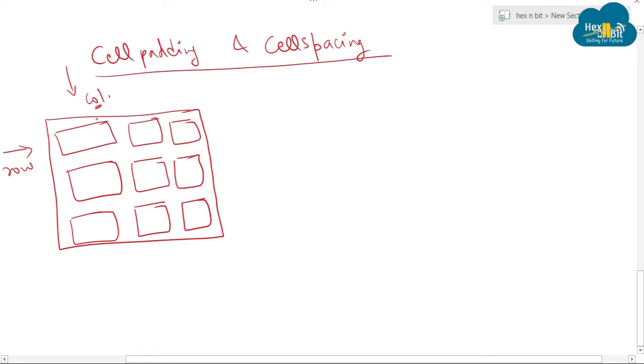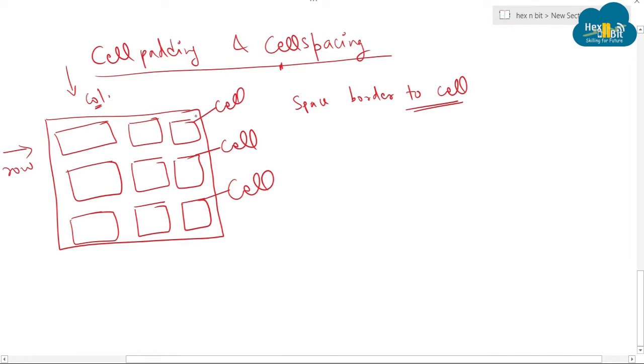Okay, so cell spacing. Spacing means space from border to cell. Okay, this is one cell, this is one cell, this is one cell. In this there are 9 cells. Okay, so cell spacing means space from border to one cell. Space border to cell, border to cell. This is cell spacing.